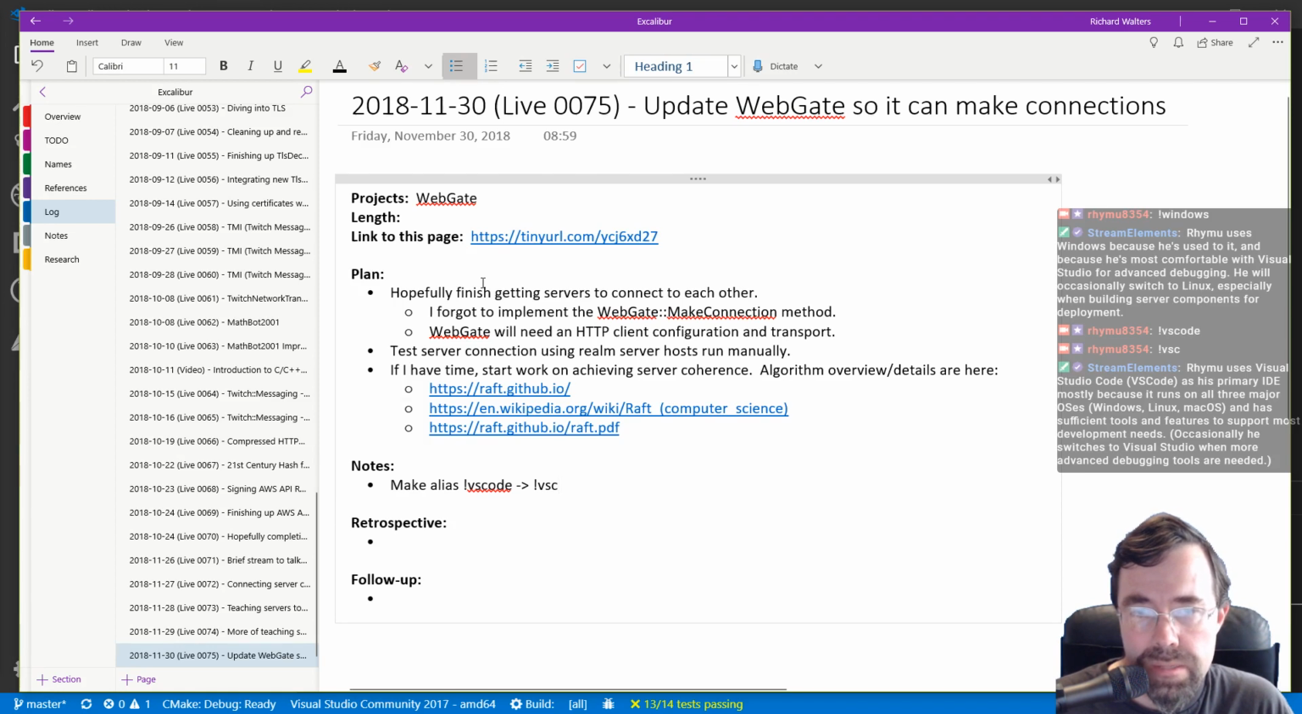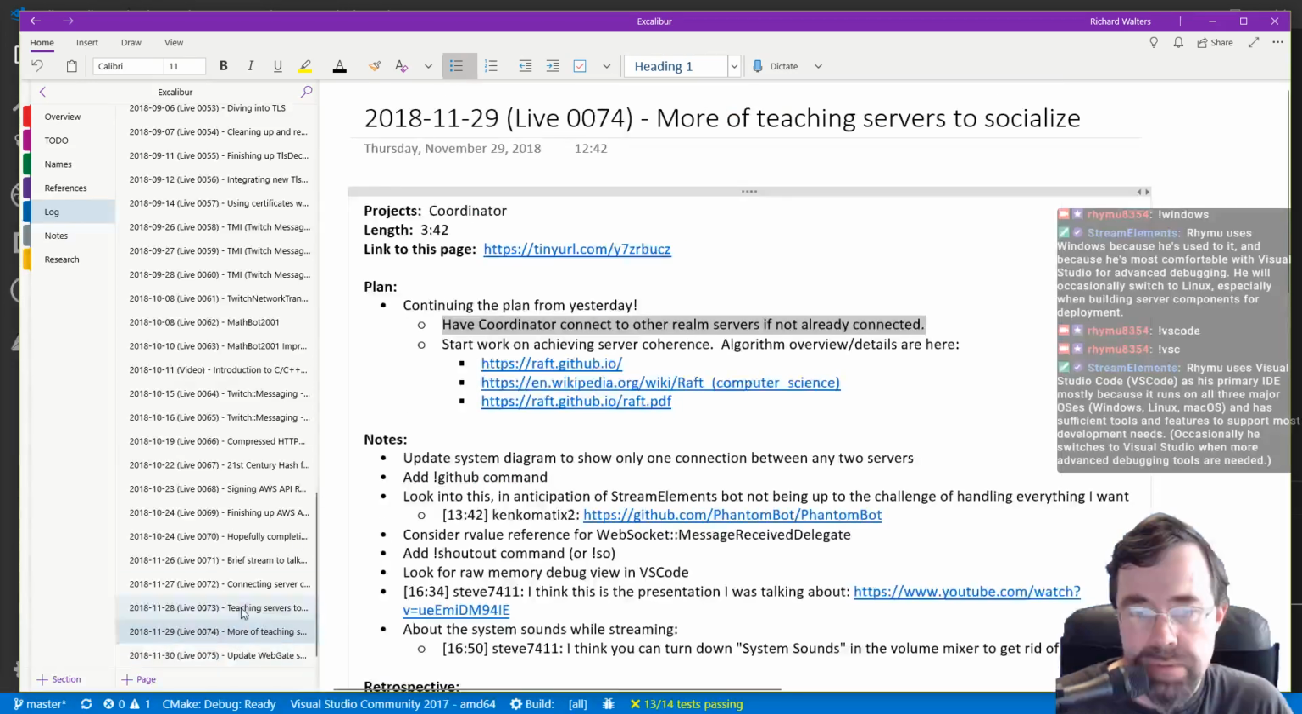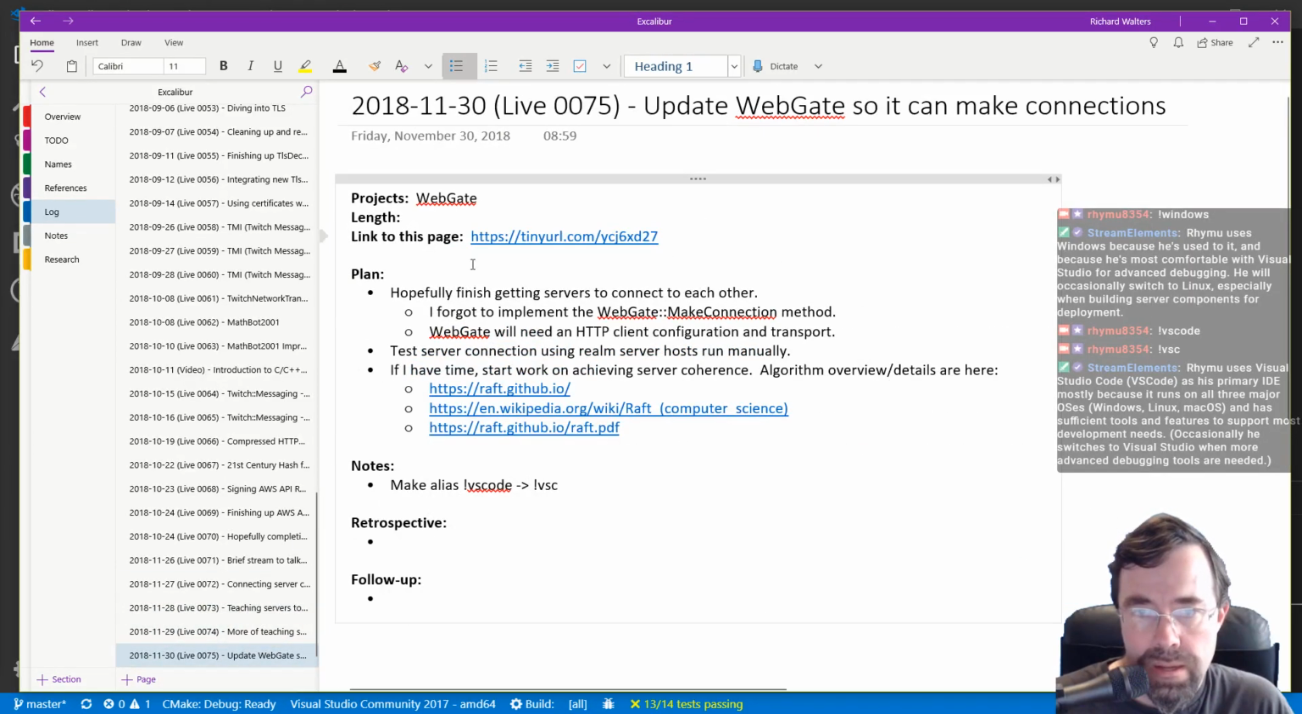I make these plans. There's a page for every stream in advance, at least the plan part, and then as I'm going, I'll put in notes, and then after the stream, I fill in the retrospective. I don't always fill it in, but if there's something that struck me about that particular stream or that day, I might write in thoughts there. Follow-up, I try to come back to at some point to address any notes, so I'll look for any updates to the notes.